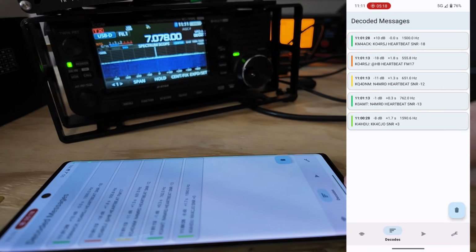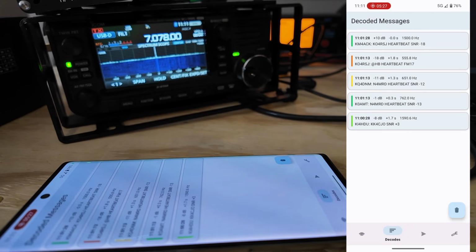I'm going to jump back over to the decodes here and see if we can decode a few of those stations. It will take it about 15 seconds to get any decodes coming in. Oh, interesting. I did not see any decodes on that.